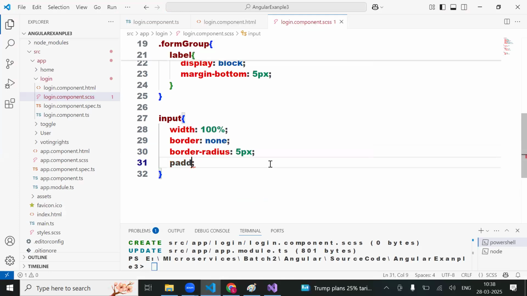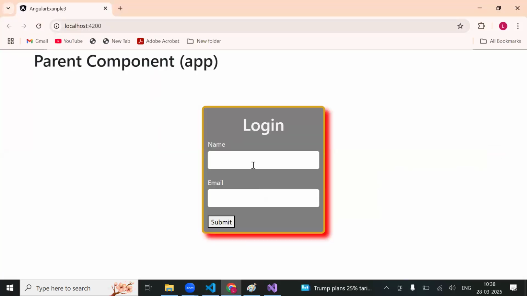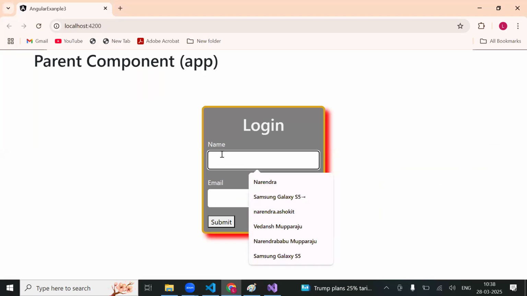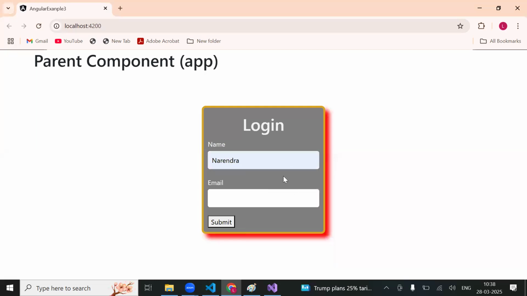I'll tell you why I'm doing a padding right now. Padding colon 10 pixel. You will get a padding here, you see. See, there is a gap between the text box and the text. It looks fine. Will it look fine or not? Everybody, this is how you have to build the UI. Nothing more than that.